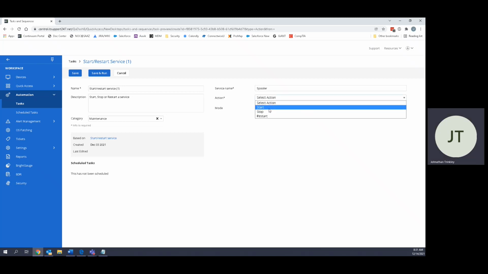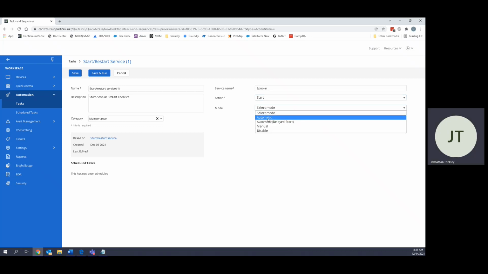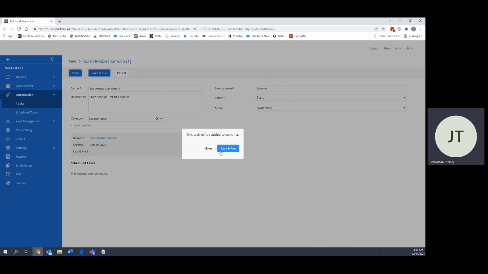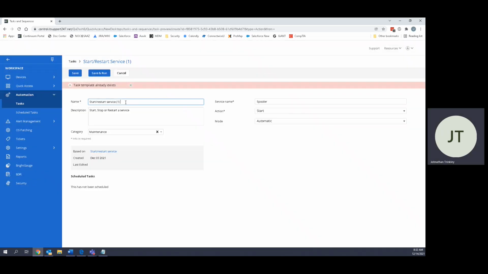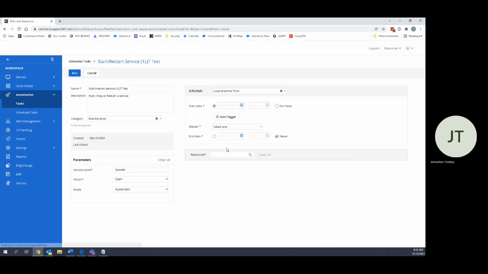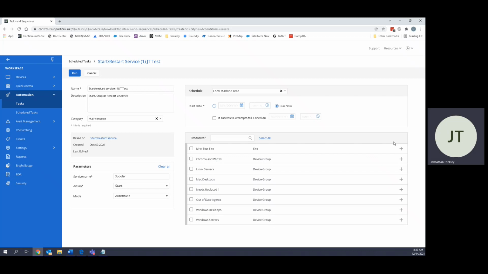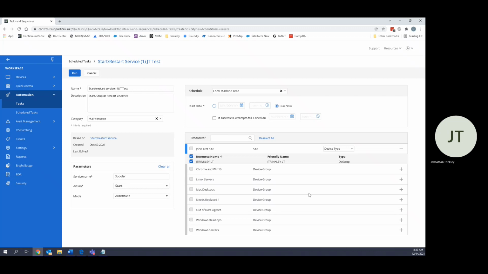Action, you can see you have the options here to start, stop, or restart. Let's go ahead and click start. And then mode, I'm going to set this to automatic. Again, top left, we click save and run. Apologies, let me give this a unique name. And then click save and run. And then on the right side, again, we're going to give it a date on when we want it to run, or if we wanted to run it now. And then select which sites or machines we wanted this to run against as well. Top left, click on run, and it's going to go ahead and run that based upon this schedule.